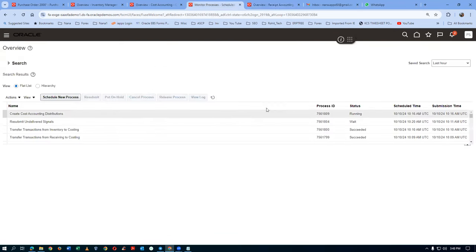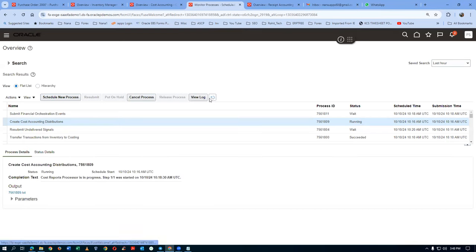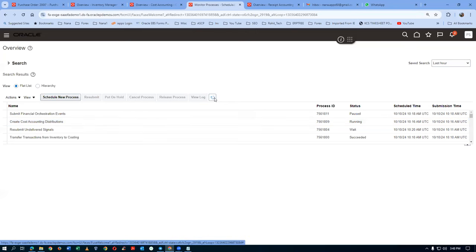So go to the monitor process and wait for the cost accounting to come to the base tables, because on the first run, we need to complete the create cost accounting distributions. Then afterwards, from the next run onwards, we can do it in any fashion. One cycle has to be done via cost accounting first, and then afterwards do the receipt. The next cycle onwards, we can do it in any order, fine? Because it populates a certain amount of base tables, basically.